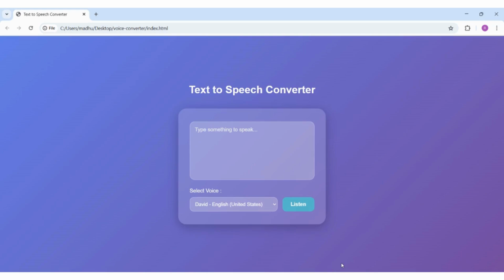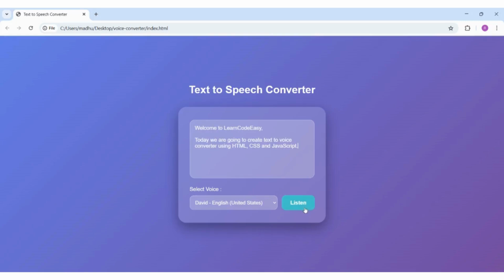Today in this video, we are going to create a text to voice converter using HTML, CSS and very simple JavaScript. If I write something in this text box and click on this listen button, it will convert that text into speech. So let me write something here and click on this listen button.